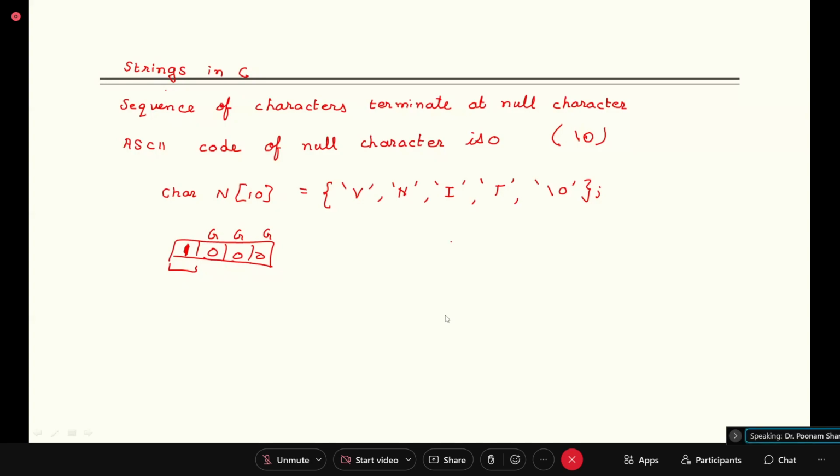But for example, if you're having an array of length 10, 1, 2, 3, 4, 5, 6, 7, 8, 9, and 10, right? And I am entering VNIT. And I want to perform some mathematics on these characters, rather, we will say. Then in that case, I should know what is the length, how many characters I have entered, till what point I have entered the characters. So in the case of characters, what we do, as soon as we end the last character, we enter one more thing which is known as the null character.